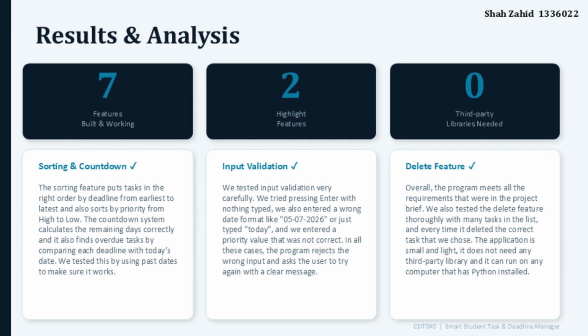Number three, delete job. The app meets all needs in the plan. We tested delete with many tasks, and each time it took away only the one task we picked. The app is small, needs no outside packages, and can go on any PC with Python.